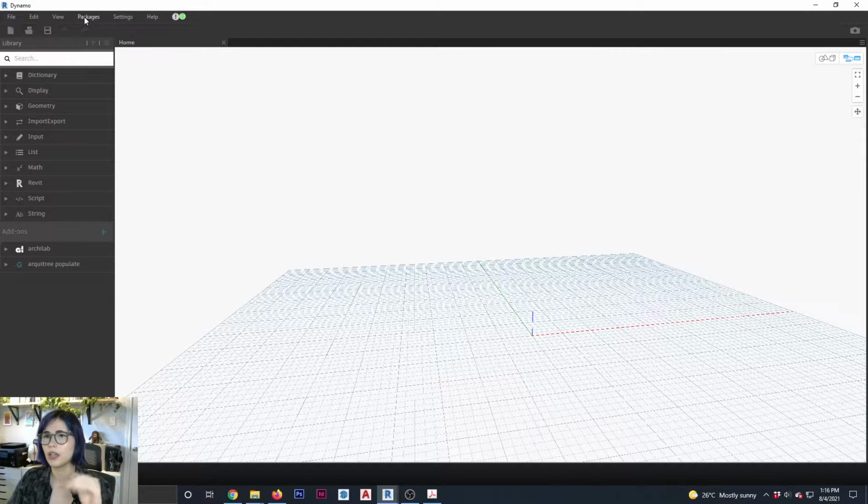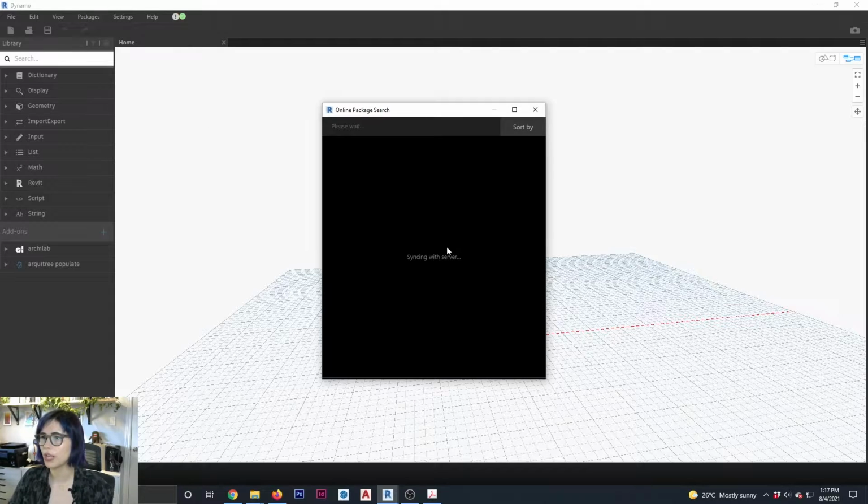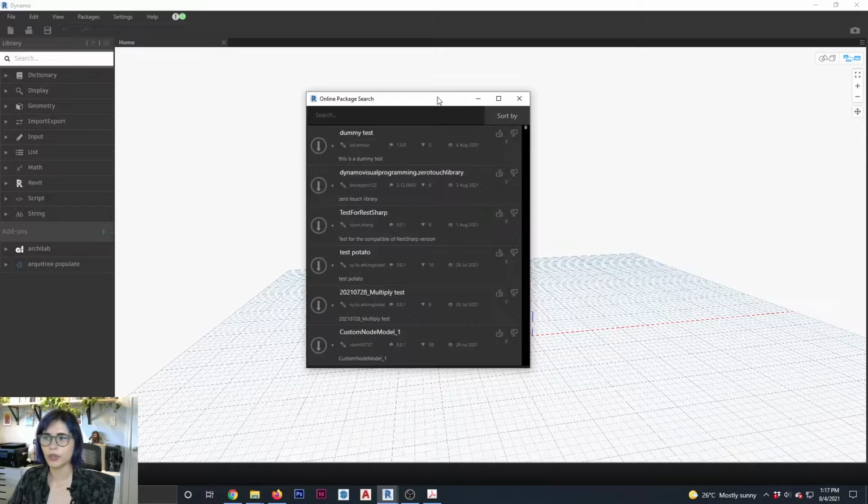Packages is the option that allows you to search for other people's or companies' scripts, and then you can download them. If I go here to search for a package, this is going to take a while, so there you go, we're ready. Here you can see some scripts to begin with. Not all of them mean anything to me, but if you know what you're looking for, you can type it.